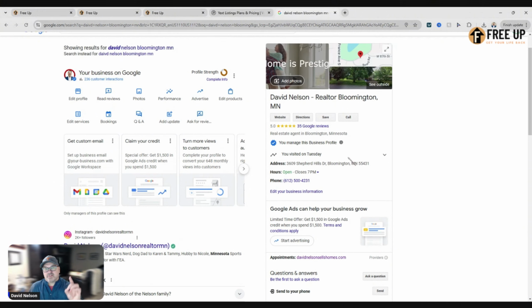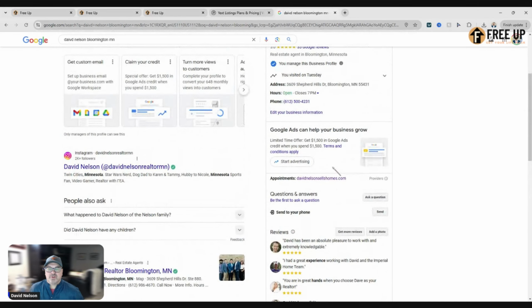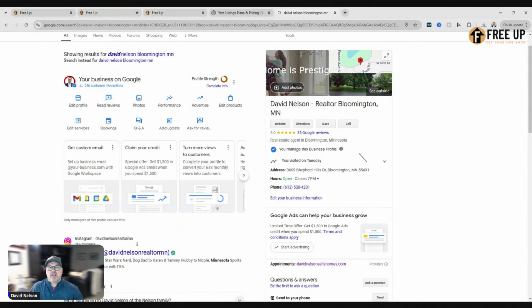Now, there's another thing too, is people can actually chat with you on the mobile version. So if they want to chat with you on Google, it actually syncs with your FreeUp. So if they're chatting with you on Google, you get notified through FreeUp that someone's chatting with you or has a question. Super awesome. And it stores all the information there, which is just cool.